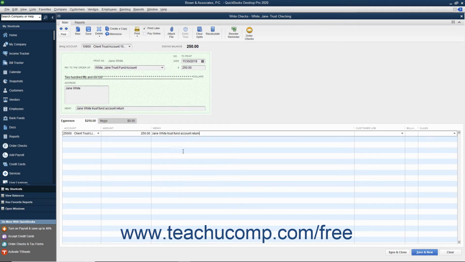You can then select the name of the client and case or matter from the Customer Job dropdown. Be sure to indicate that these are not billable amounts entered as well. Then select the correct class from the Adjacent Class Fields drop-down menu.